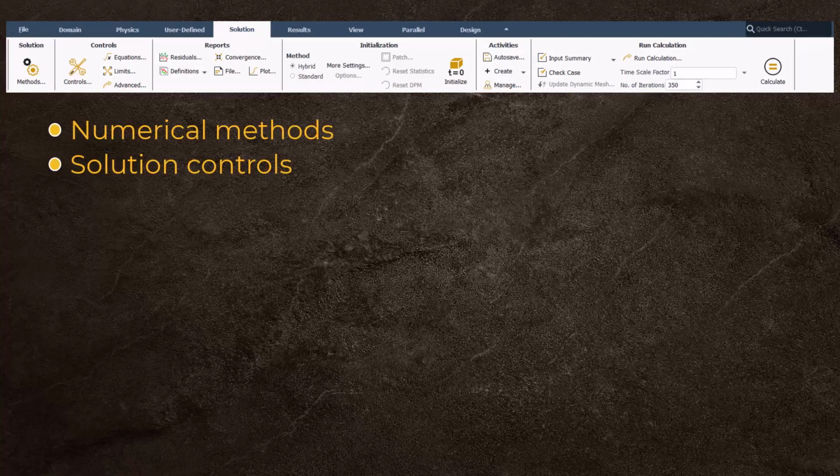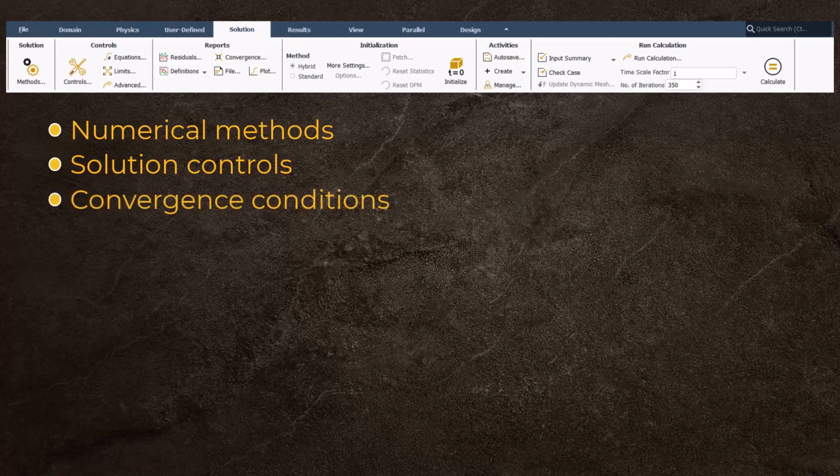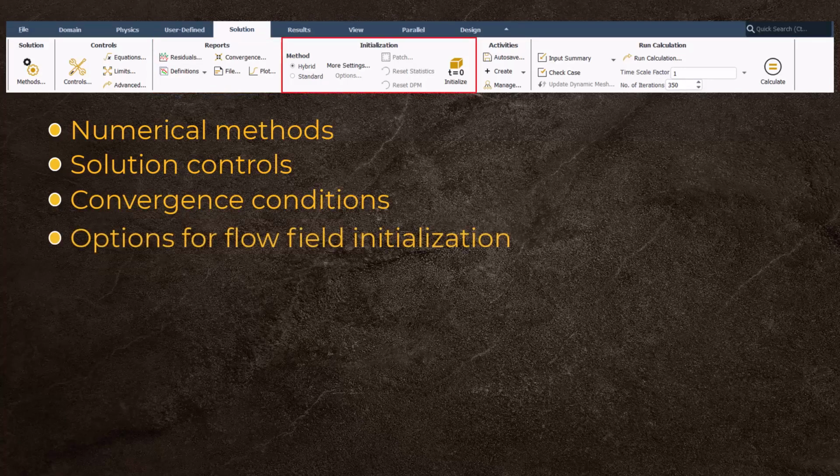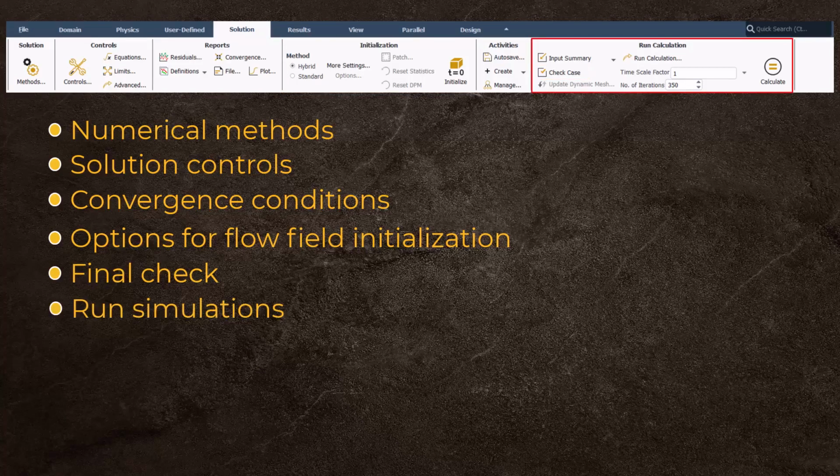In addition to selecting the numerical methods and solution controls, other options available in this tab can also help us impose convergence conditions by defining residuals and monitors, select the way in which the flow field is initialized, make the necessary final checks, and run the simulation.